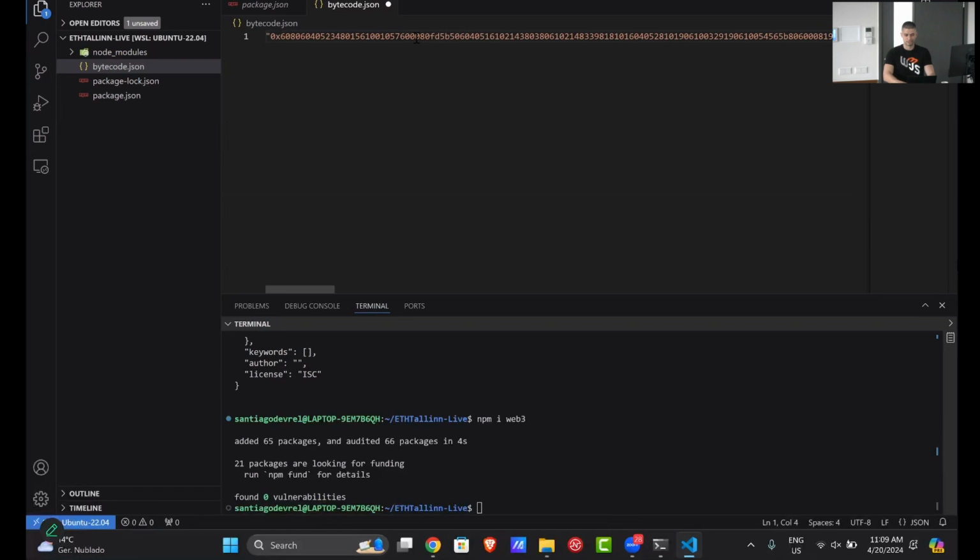So this is basically the bytecode. We just need to put a 0x. So this is what will be deployed in the blockchain itself. We don't need to know what that is, but this is just a set of steps to be able to interact with the smart contract, and it will be deployed on the blockchain. So we have the bytecode. Now let's put the ABI here as well.